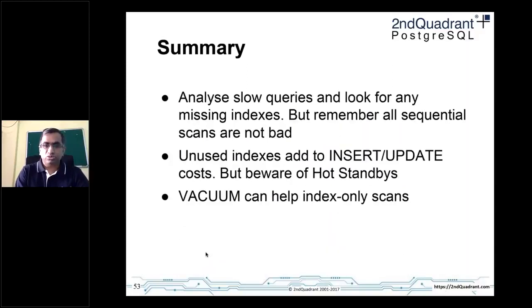Always analyze your slow queries and look for any missing indexes, and having those indexes can speed up your queries. But remember, sequential scans are not always bad. Look for unused indexes as well, because they slow down inserts, updates, and vacuum, and consider dropping them, keeping in mind you should look at your hot standbys and cascaded replicas before you do that.